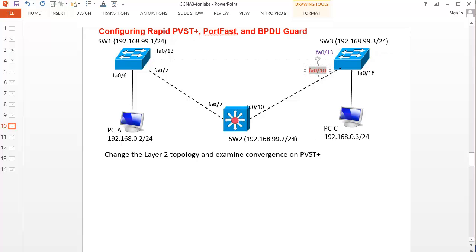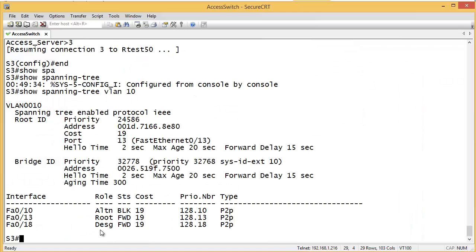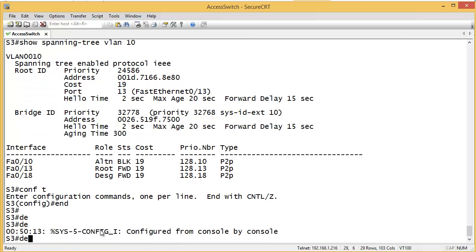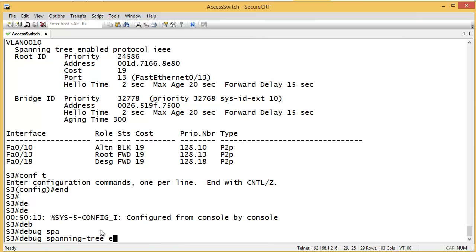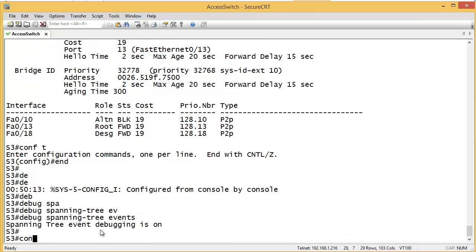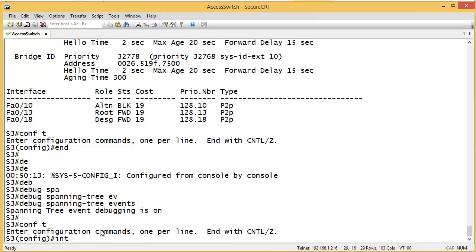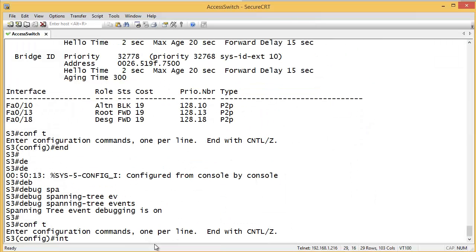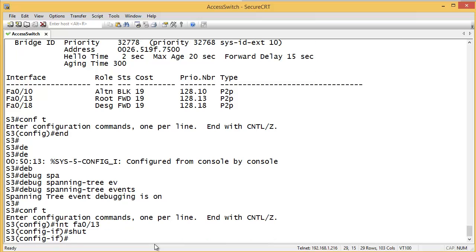But before we do that, let's just see the times. How long does it take? Config d, or end first, debug spanning tree events, and then I'll shut down the root port. So the root port was what? 13. So interface FA0/13 shut down, right?